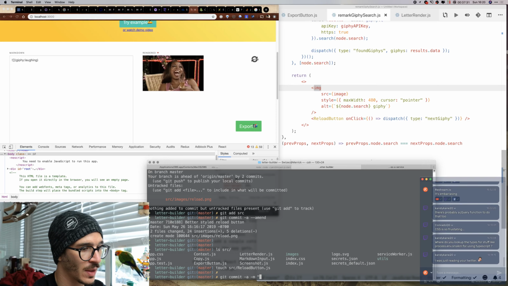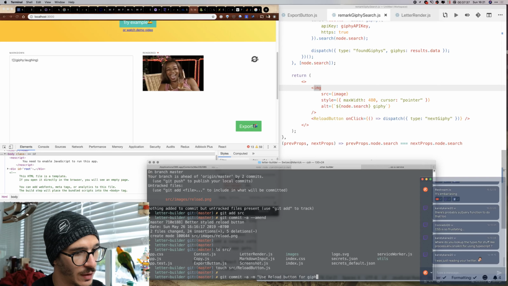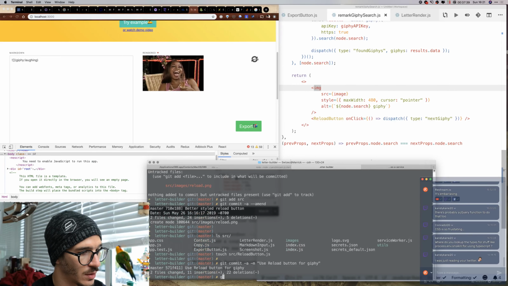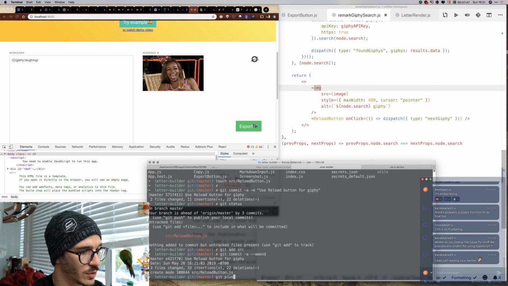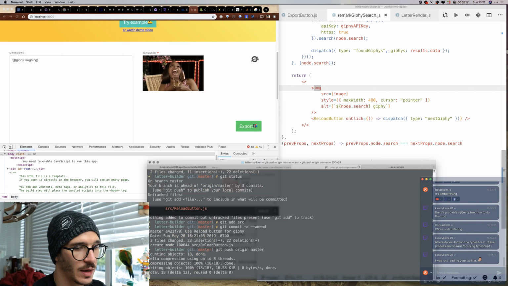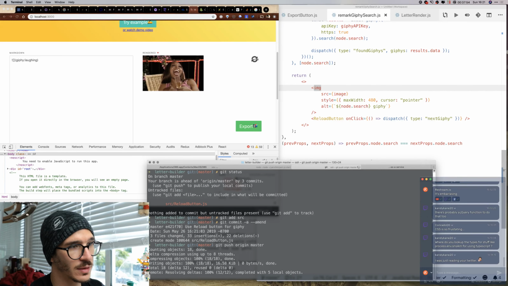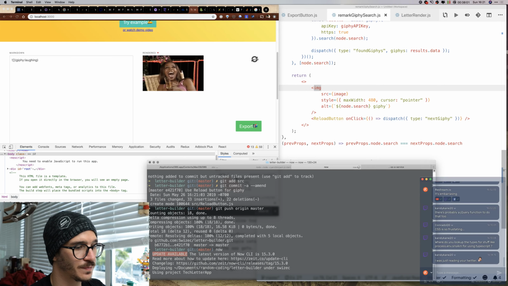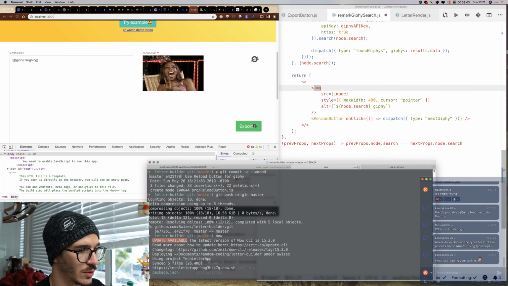So git commit -a -m, use reload button for Giphy, git status, git add source, git commit -a --amend, perfect, git push origin master, and I'm going to run the now command, and that's going to deploy to production, and then we're going to verify that it works in production as well. This might take a little while, but I think it's going to be useful to try, at least. We'll see.